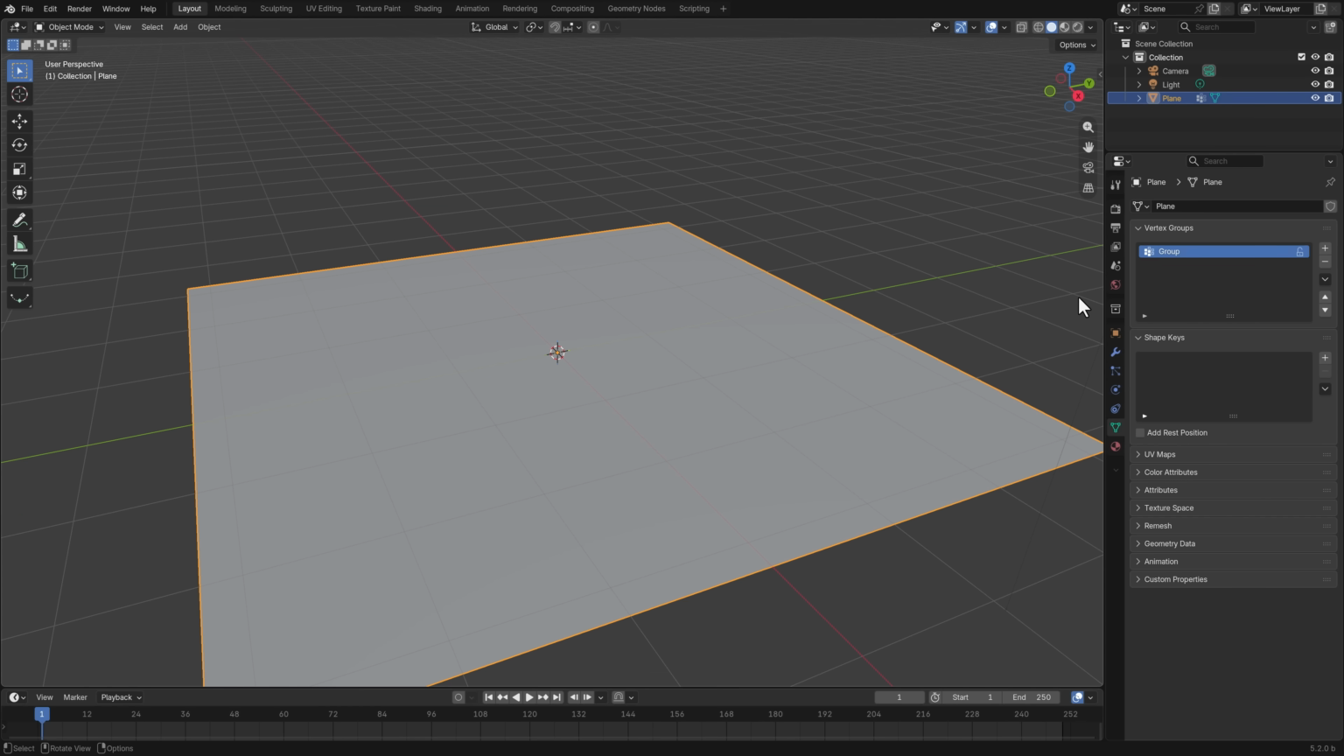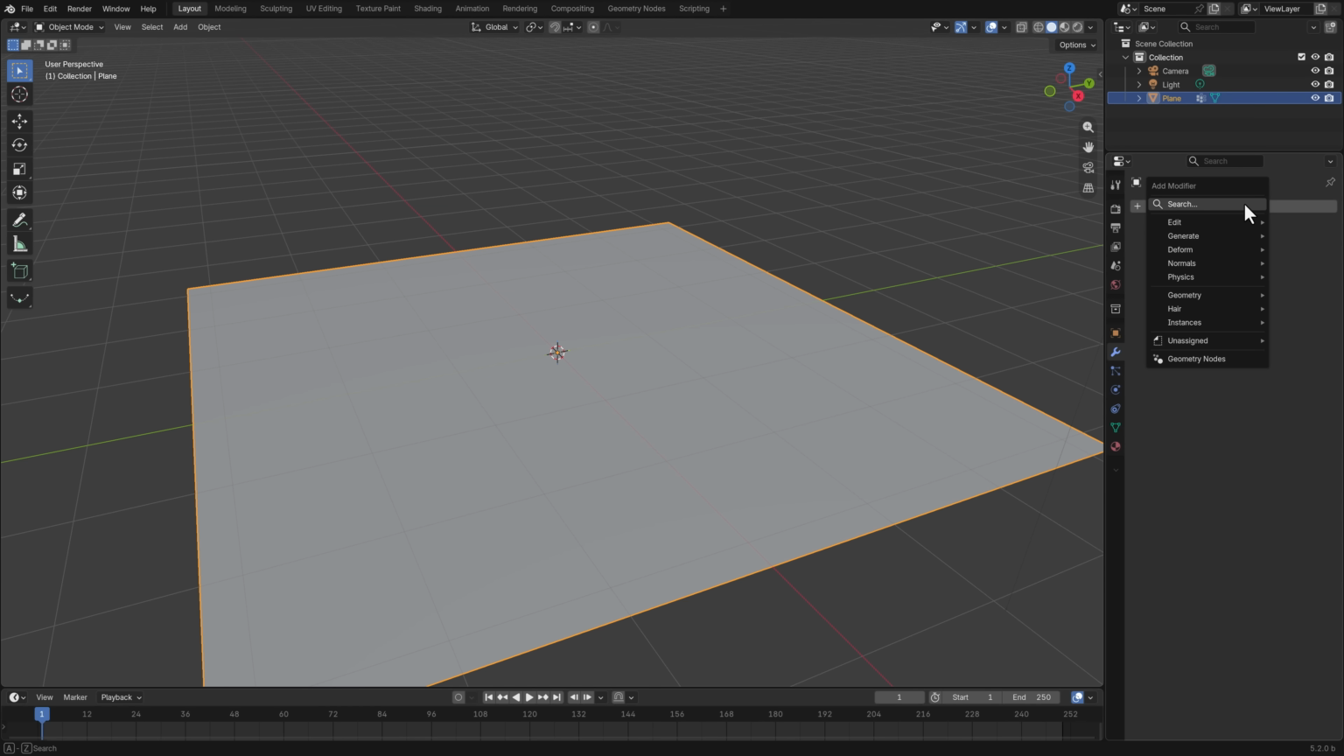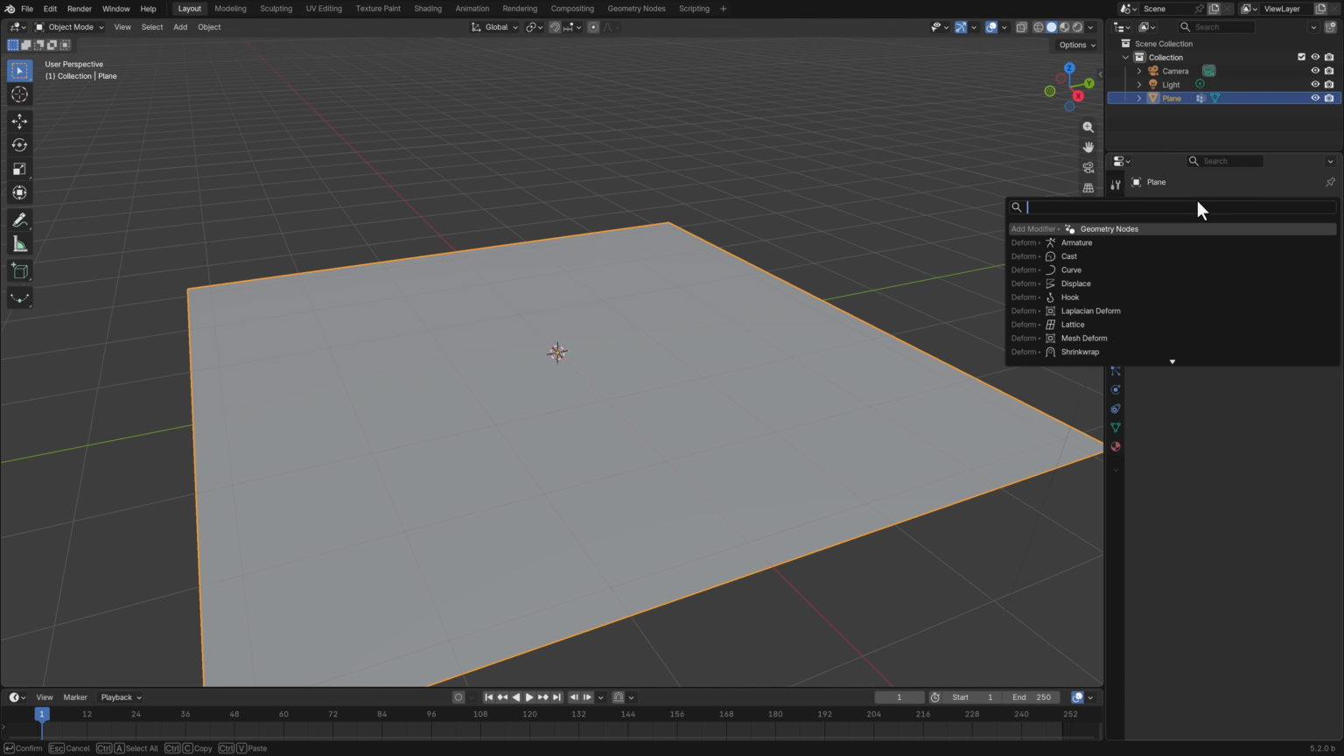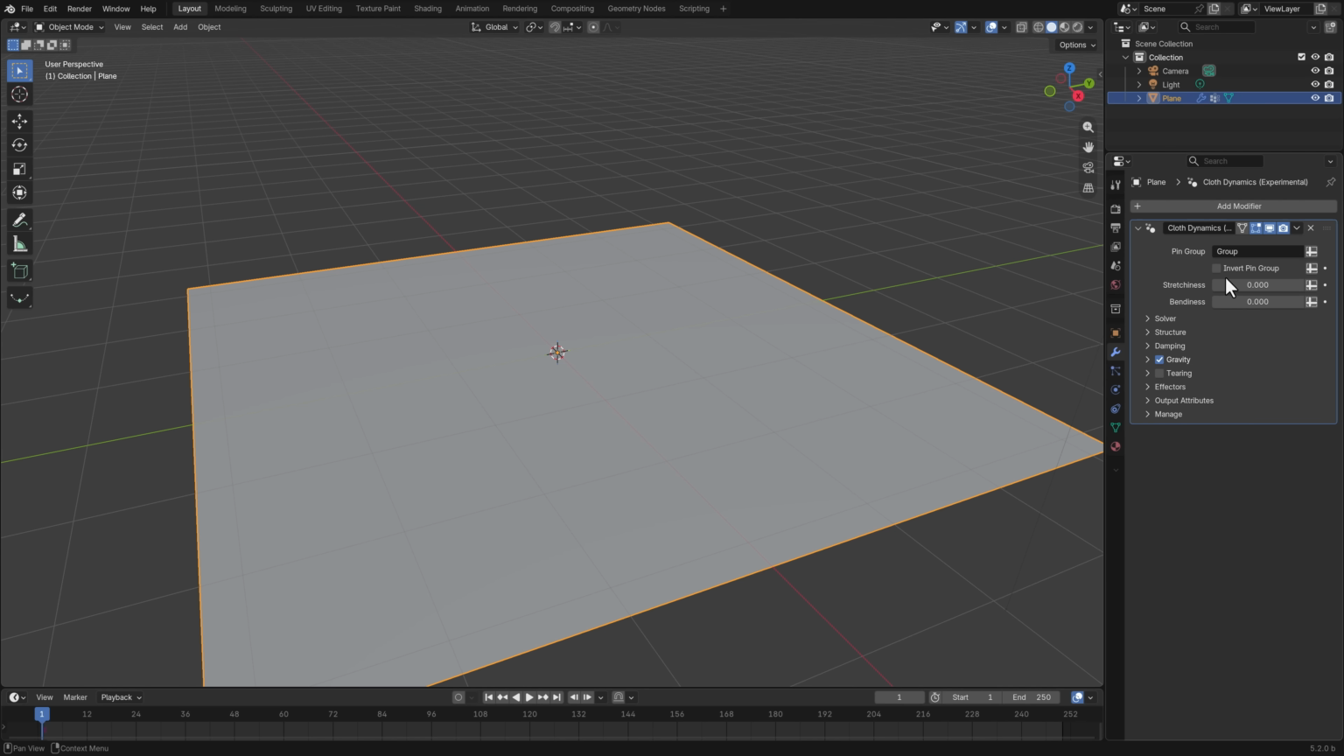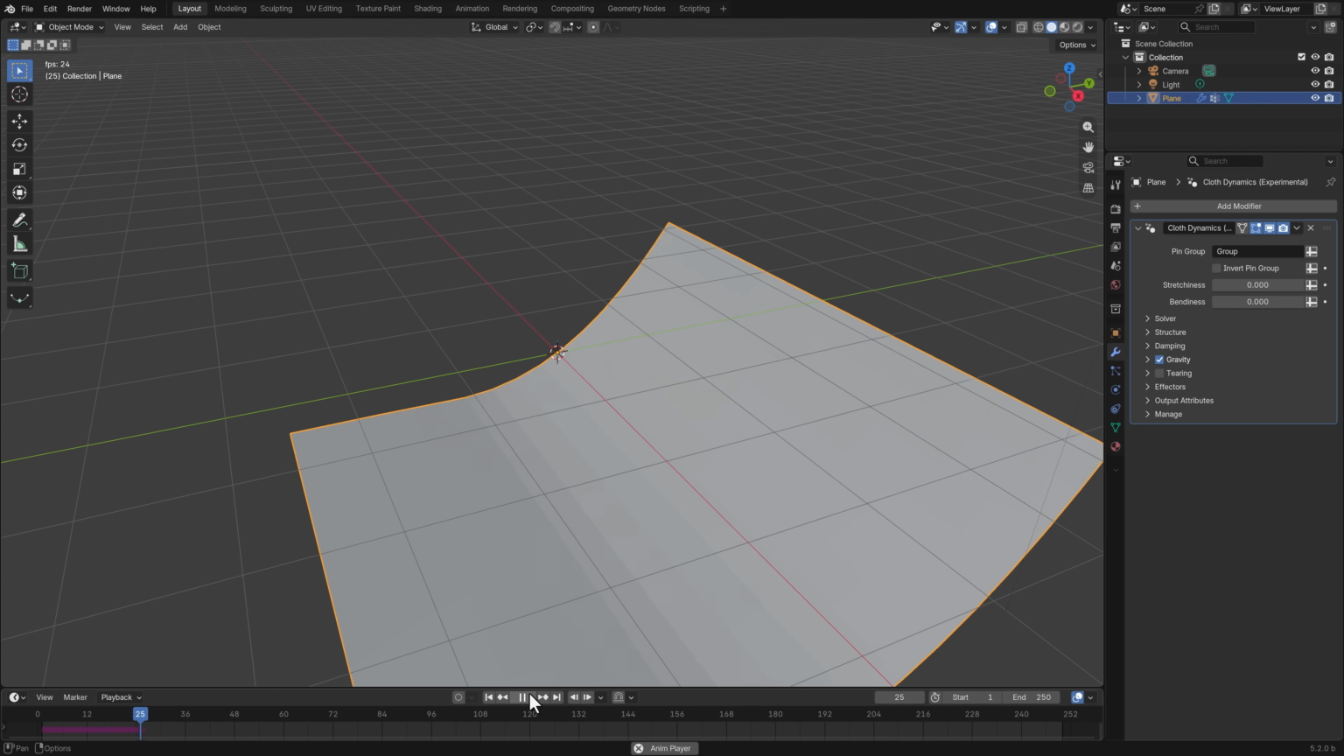So how do we go about making this cloth? Well, let's go back to object mode here, go to the modifiers, add a new modifier, search, and we will find cloth. We have the existing one, but we also have this new experimental cloth dynamics. Go ahead and create that. This is the pin group, so that is that edge right there that will stay static. Well, actually, that should be enough. Let's go ahead and see what happens. Boom. There you go.